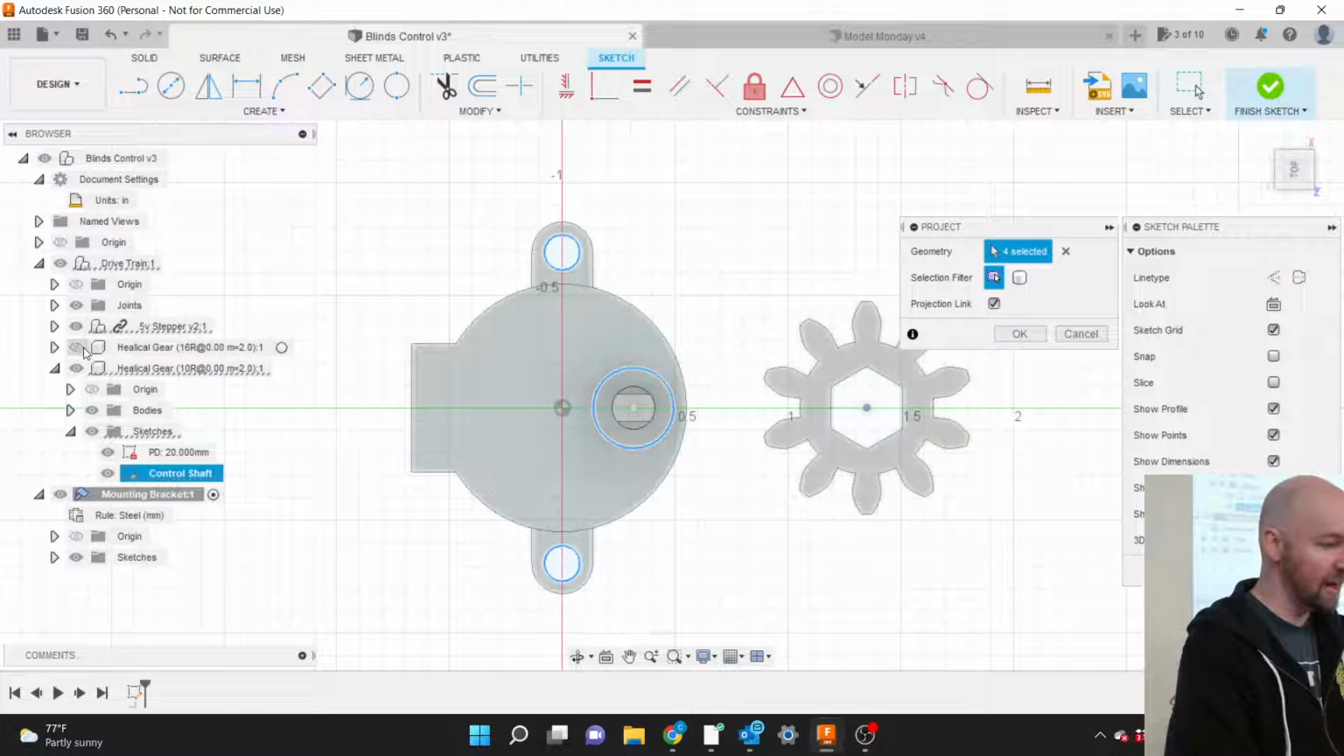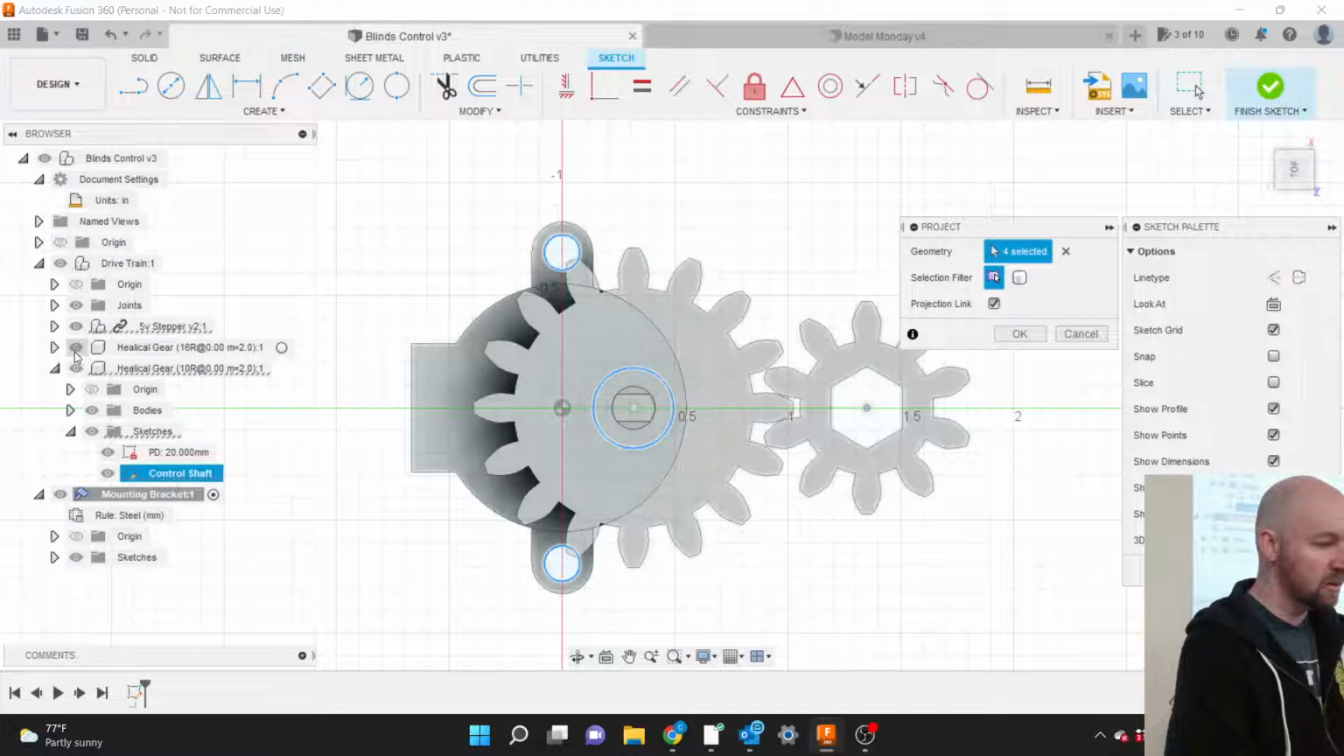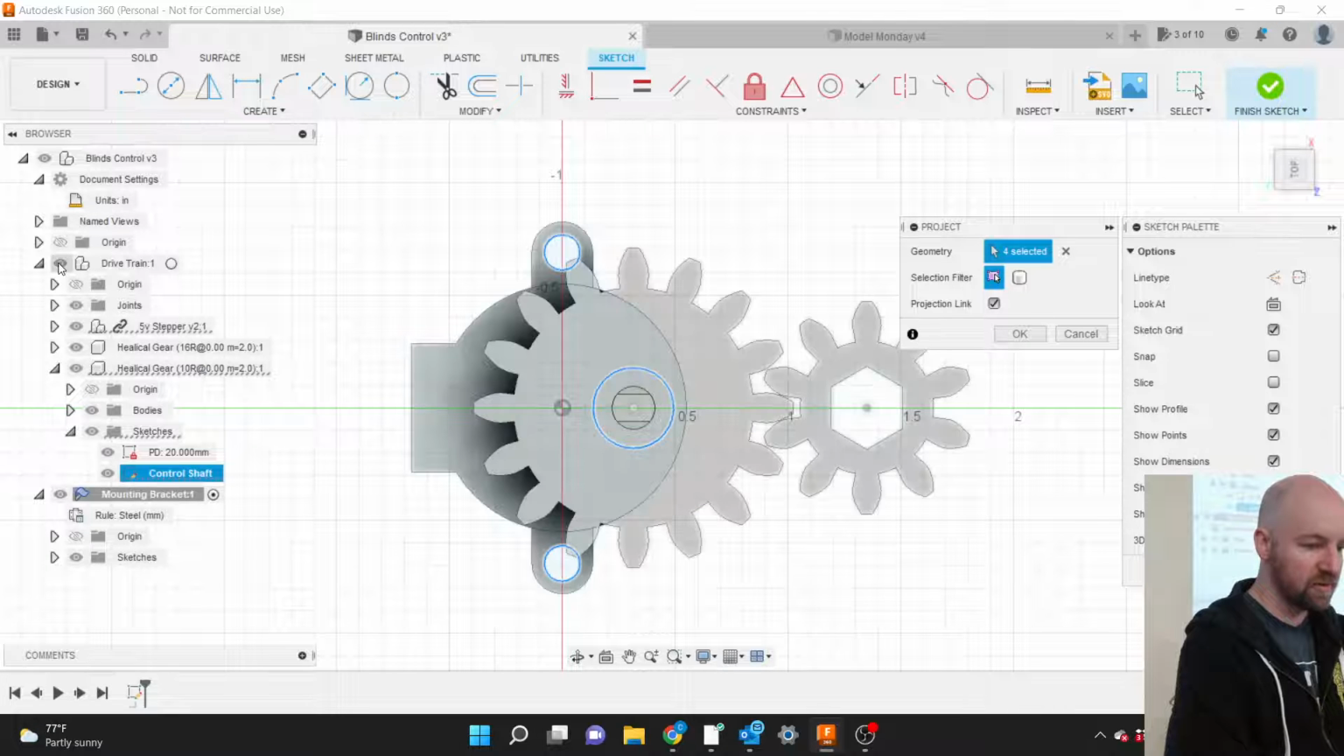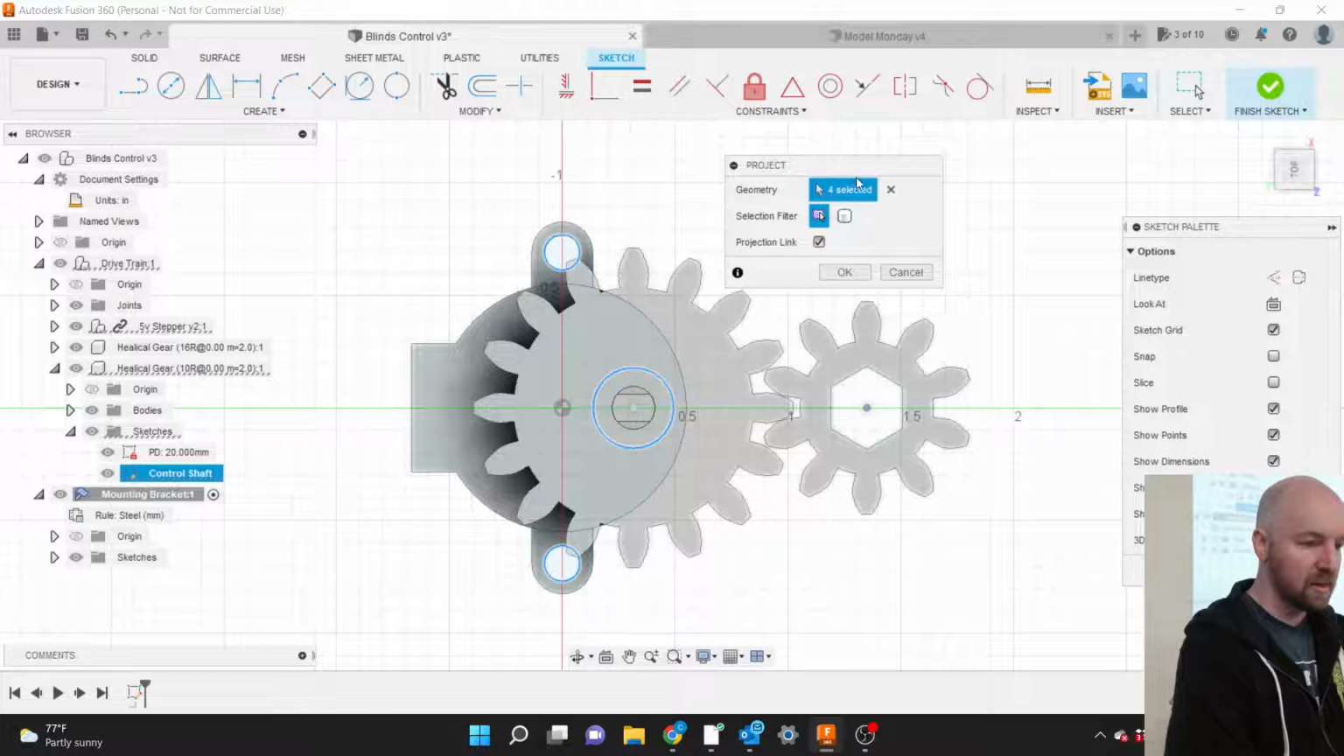Just with the little eyeball next to the component, so I can turn off my whole drivetrain component if I want to, and that turns off the visibility on all those things. So I can see I've got the 4 items or 4 objects selected here in the geometry section of my project window. And I can go ahead and say okay.